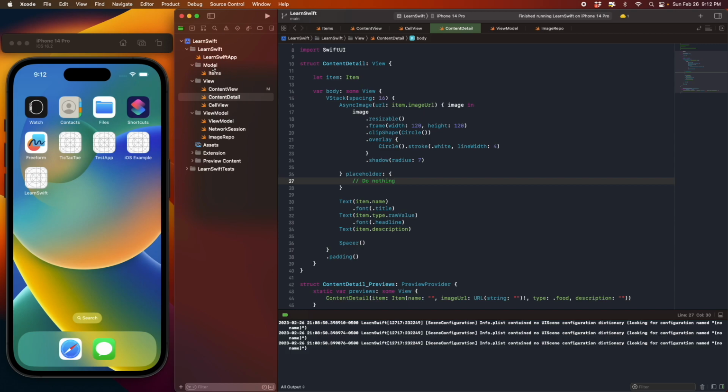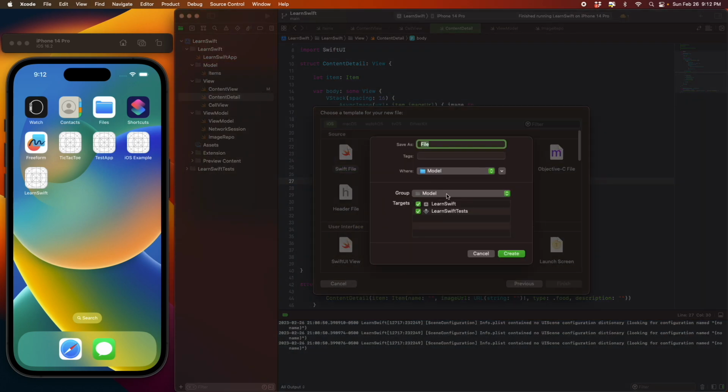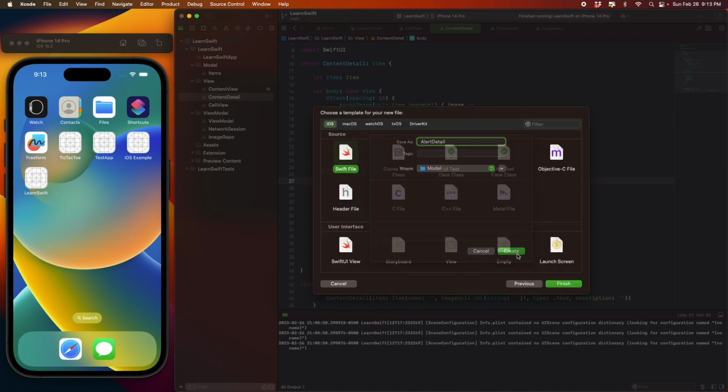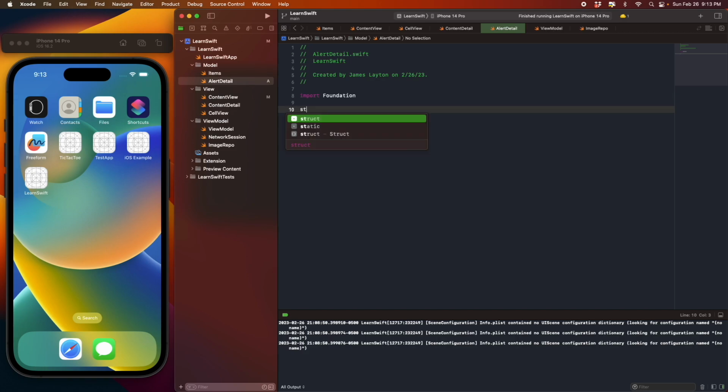Okay, so now we want to create an alert detail. We're going to put that into this model file here. Let's call it AlertDetail. And then we're going to make this a struct, AlertDetail.